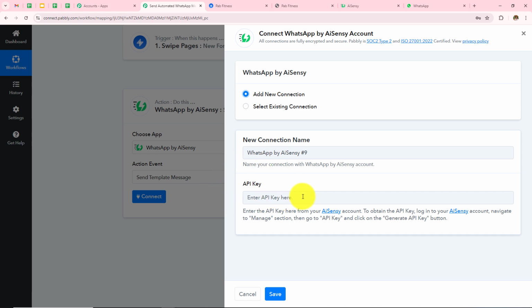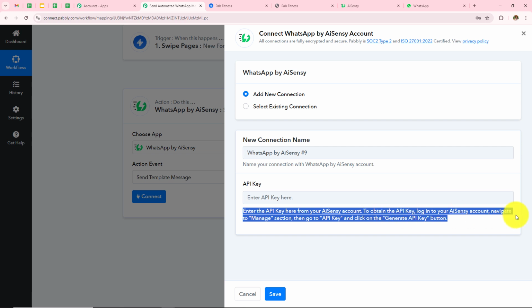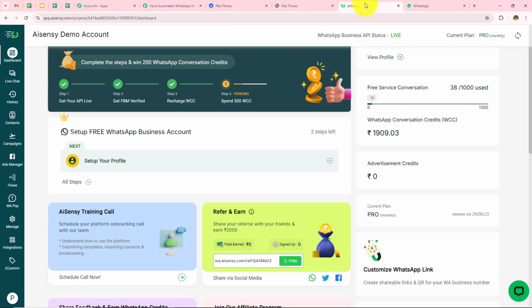And to build this connection, we have to enter the API key. So it's written, enter the API key here from your AI Sensei account. To obtain the API key, log into your AI Sensei account. Navigate to manage section, then go to API key and then click on generate API button. So to enter this, let me take you to my AI Sensei account.